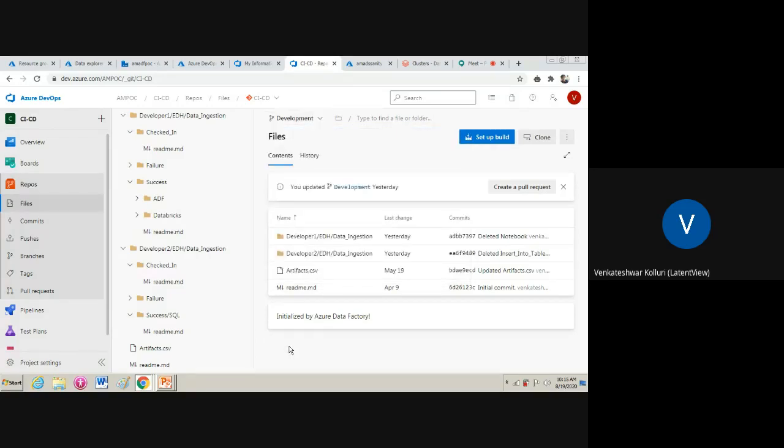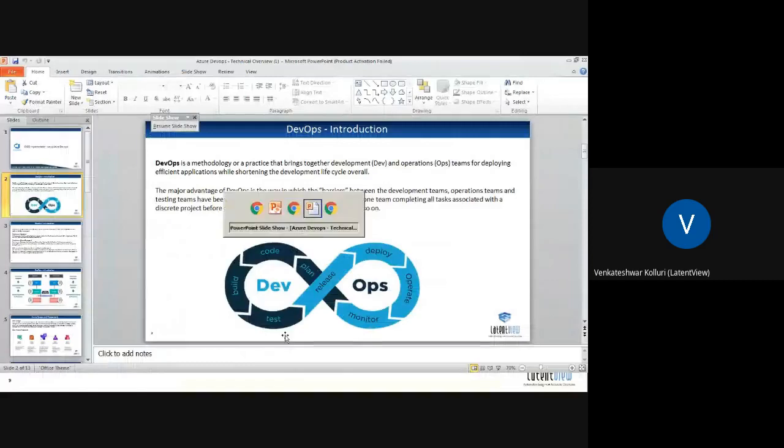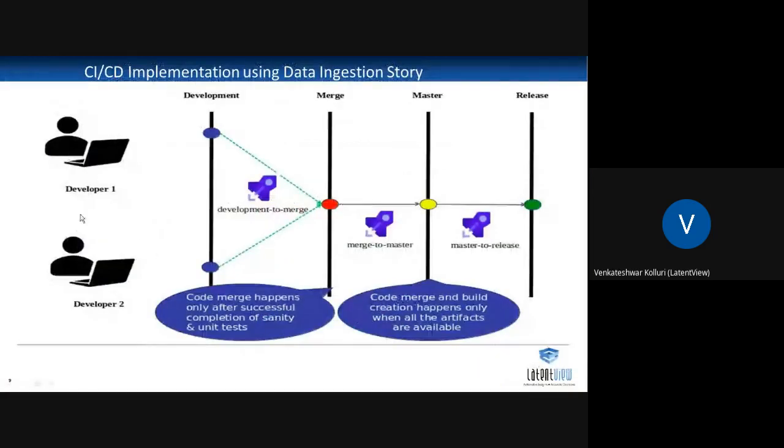So the developers would be committing their artifacts into the development branch. Once the testing and sanity is through, we move the code across the branches. The branches which we included are merge, master, and release.